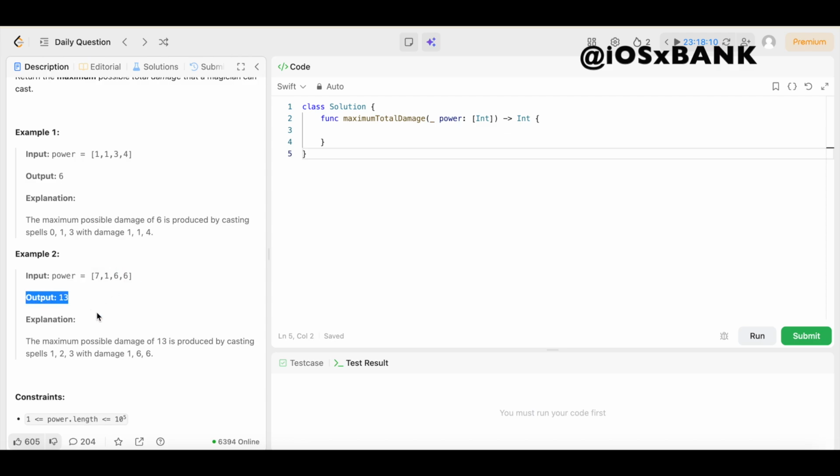This time our output is 13. The explanation says the maximum possible damage of 13 is produced by casting spells 1, 2, and 3 with the damage of 1, 6, and 6. So let's break this down as well. Same principles apply.